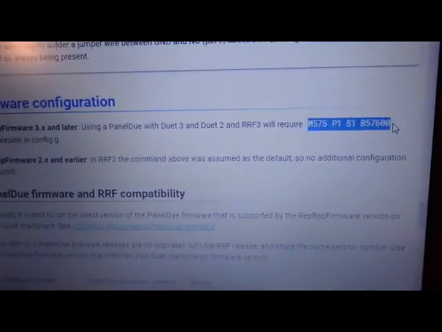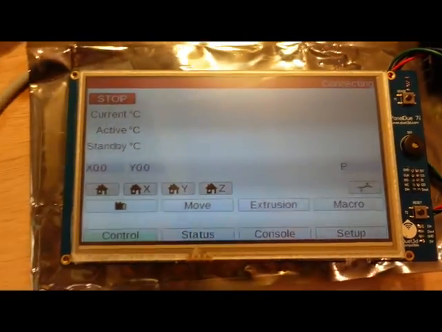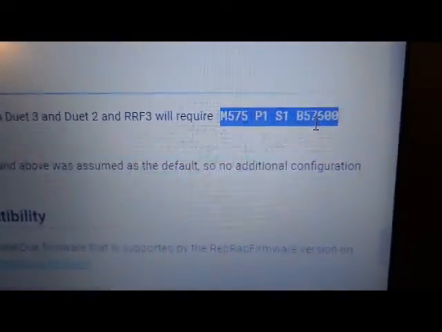So without this line here of G-code, the PanelDue won't work. It'll just keep on saying connecting, connecting. So you need to put this in the config.g file.